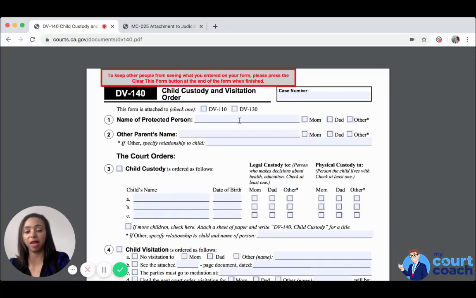So you want to write the name of the protected person, whether you're the mom, dad, or other, and then the name of the other party, whether they're the abuser or the alleged abuser. You write whether they're the mom, dad, or other. And other could be a legal guardian. That could be somebody that you share a child with.